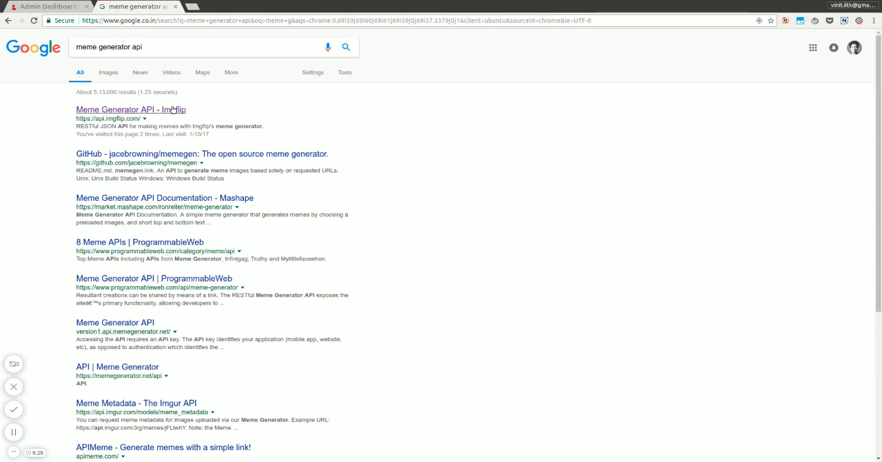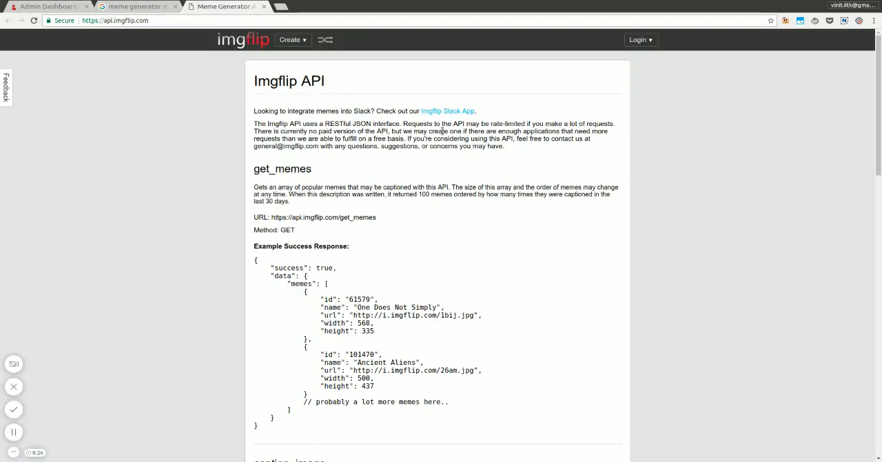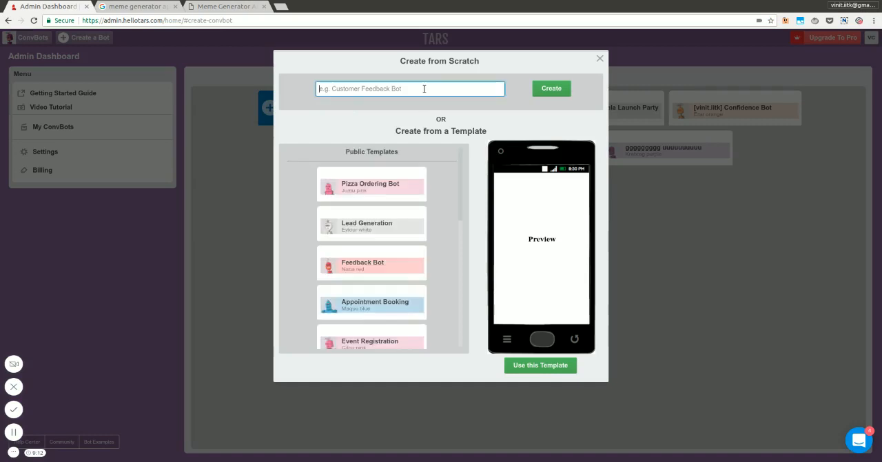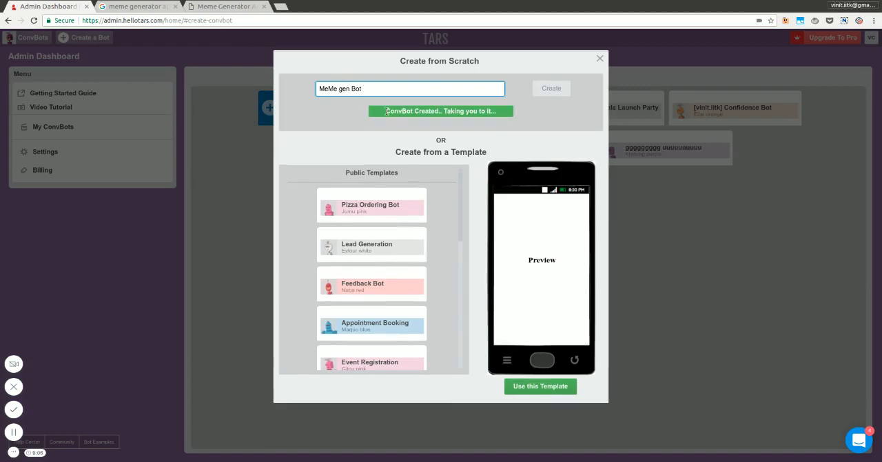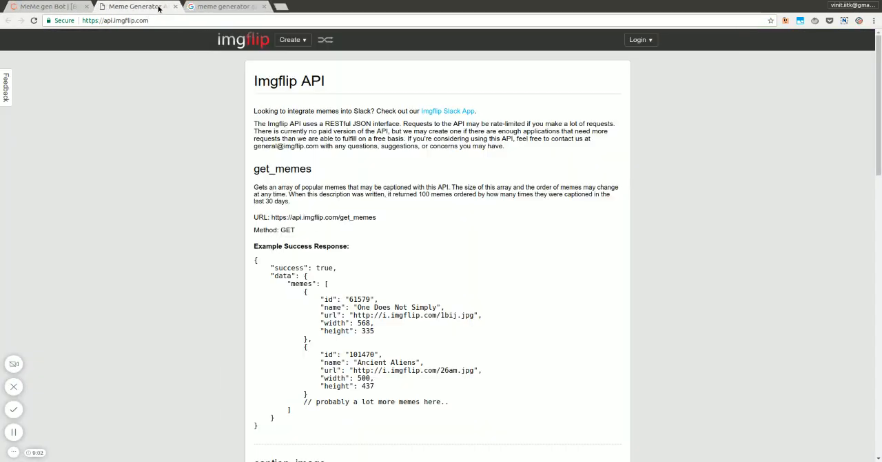Searching for a meme generator API, and this is the first result that I got. Now you can see this is the actual meme API that we used in our previous bot. So let's start with making a new bot. So it's making the one.